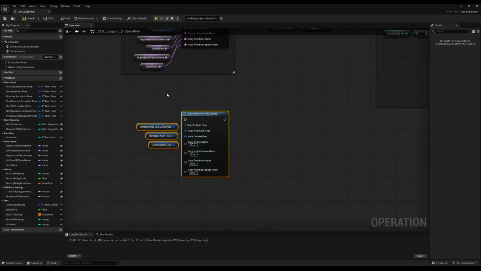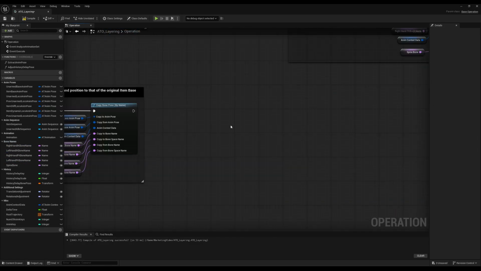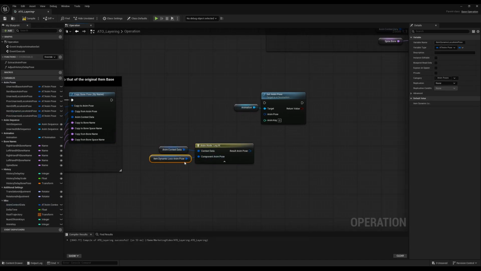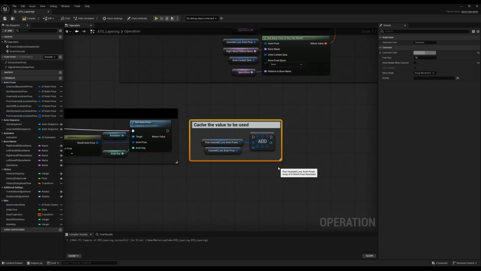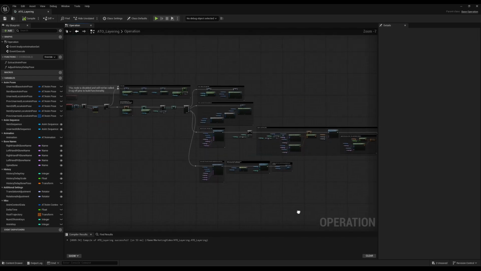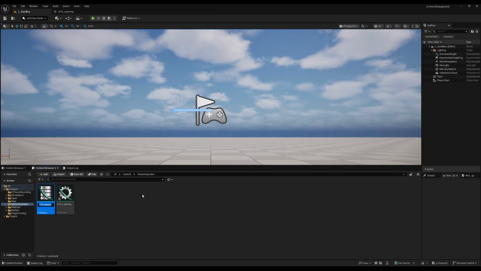Set the left hand to right hand relative transform to be identical to the original static overlay anim pose. Apply leg IK on the arms, leveraging again the anim node wrapper class. Set the final anim pose, then cache that pose. Now the for loop is done. Save and exit. Create a database.